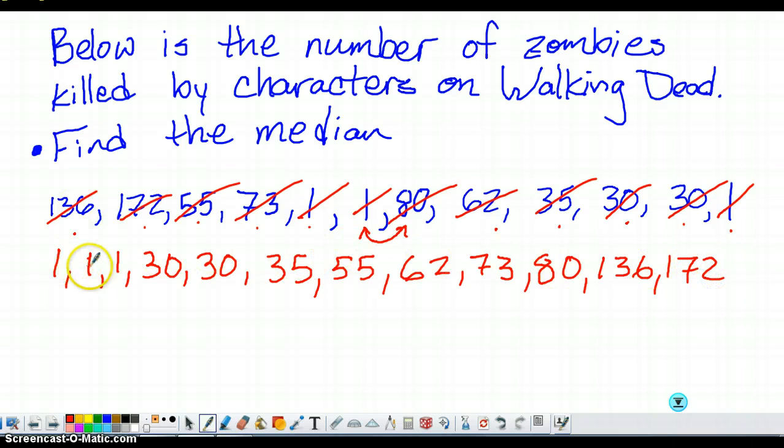So 1, 2, 3, 4, 5, 6, 7, 8, 9, 10, 11, 12. Looks like we got them all. And now we can start counting from the outside in. So 1, 2, 3, 3, 4, 4, 5, and 5. And so we see that our middle two numbers here are 35 and 55.